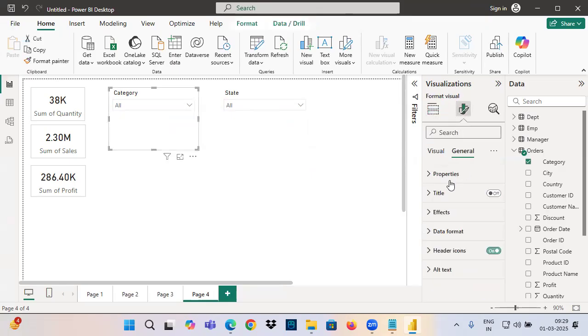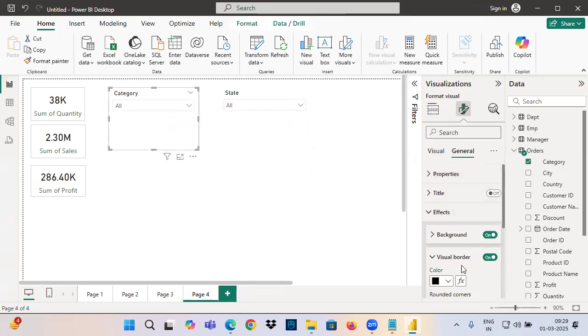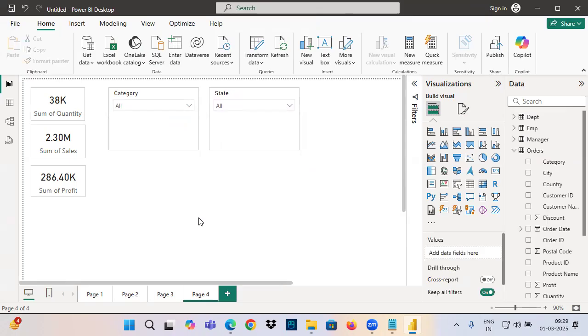Let's add one border. General effects, add the visual border. So if you have both drop downs side by side, it looks good now. Don't keep them in different formats on the same page. Don't keep different formats.